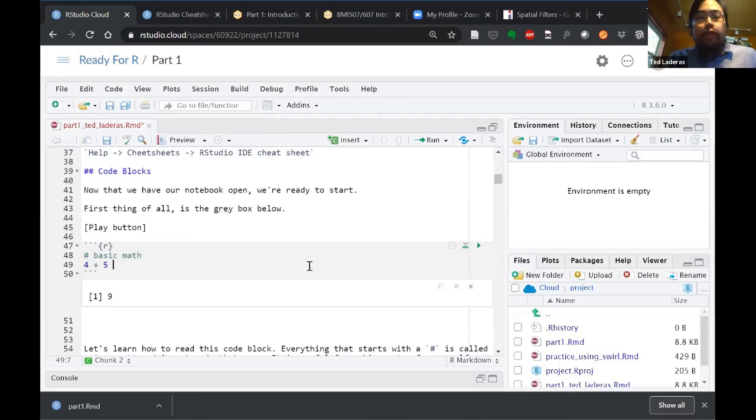Okay, so you can see that below the gray code box, there's this different kind of window. We call this the output window. And you can see, again, it gives us the answer 9. And remember that R is always going to include this little [1] in brackets, but the actual output you're interested in is the 9.